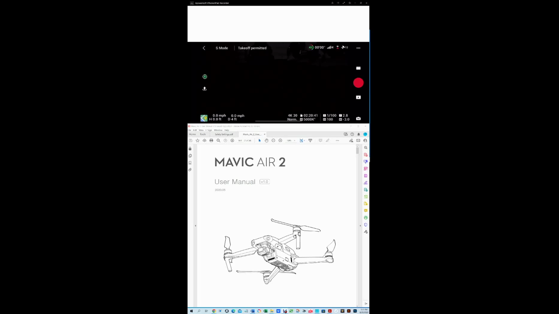I'm doing a video, plus I'm also going to provide two PDFs. One of them is the Mavic Air 2 PDF. This is the user manual, plus I'm going to actually create a bunch of different manuals.